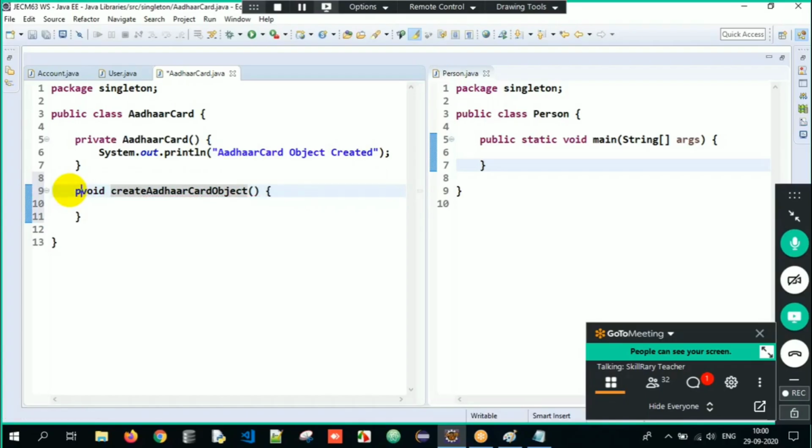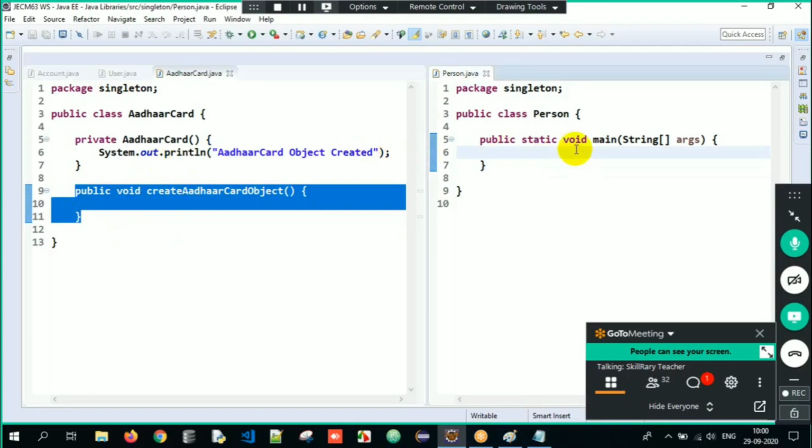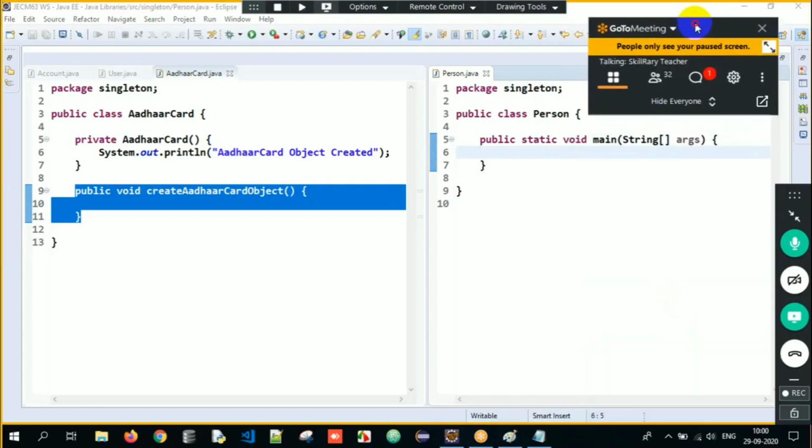And this method should be public so that everyone should be able to access it. Public means this method should be accessed by everyone. Void means it does not return anything. But this is a non-static method. If I want to access it outside the class or anywhere, we have to create an object. But that's not possible at all. We are not able to create an object at all.